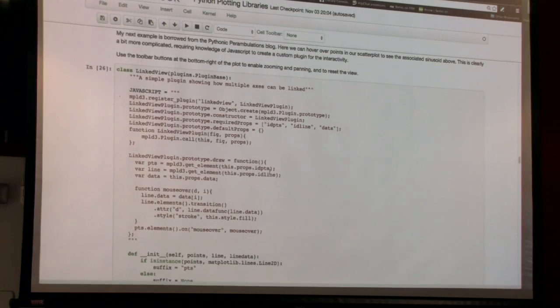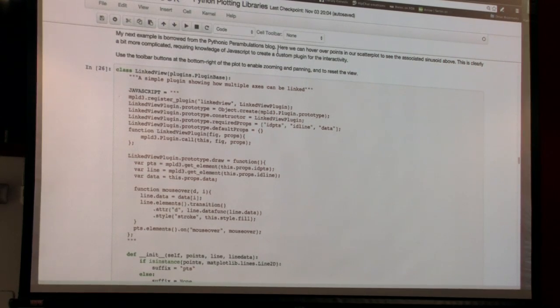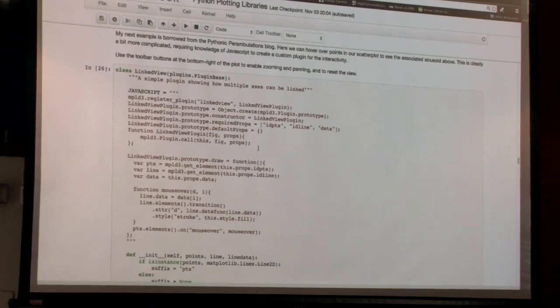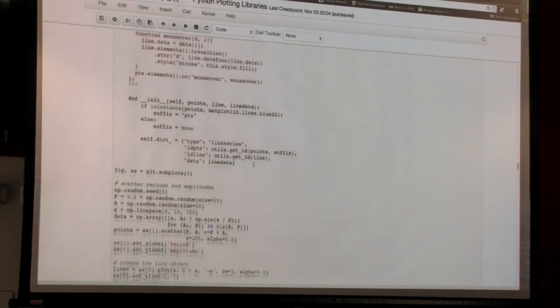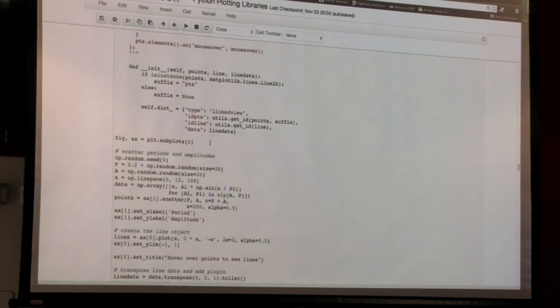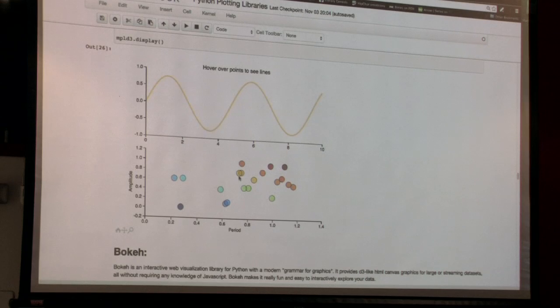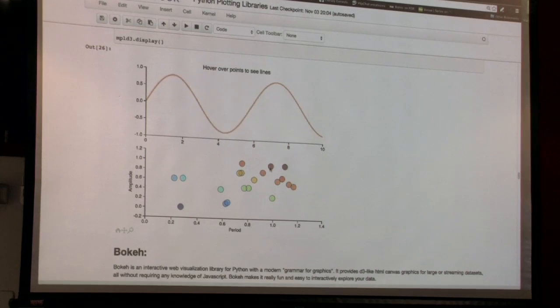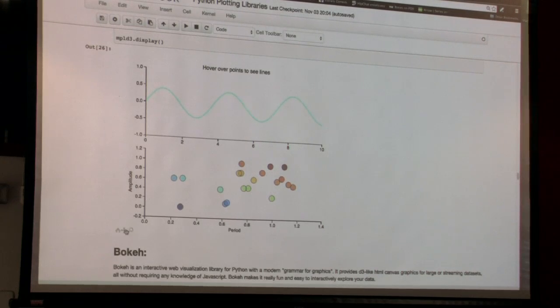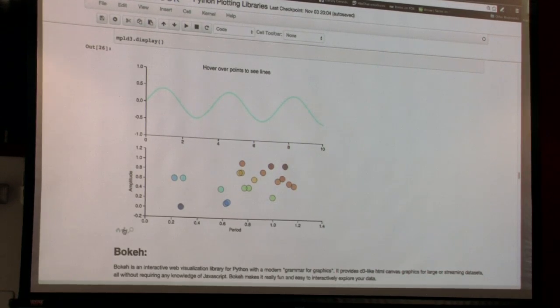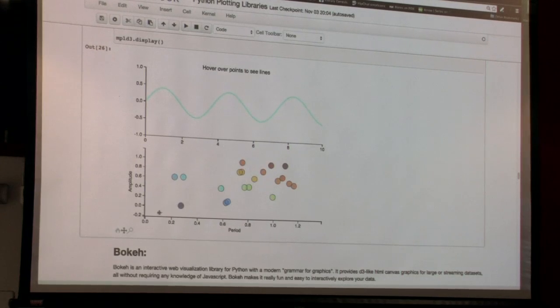All right, the next example I got from a blog, Pythonic Perambulations. And this is creating a custom JavaScript plugin that allows us to hover over points in a scatter plot and see what that waveform looks like. So you can see the JavaScript plugin that you have to define. And so here, when you hover over the points, it shows you the different waveforms, which is really fun. And then it also has some interactivity in terms of being able to pan around the screen if you want to, and also zoom in to subsets.